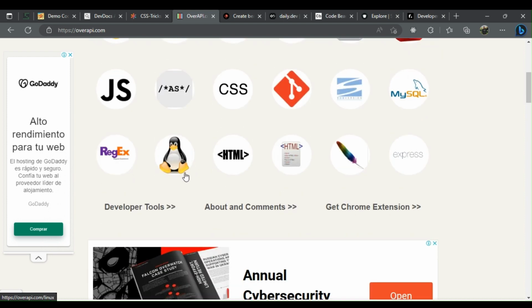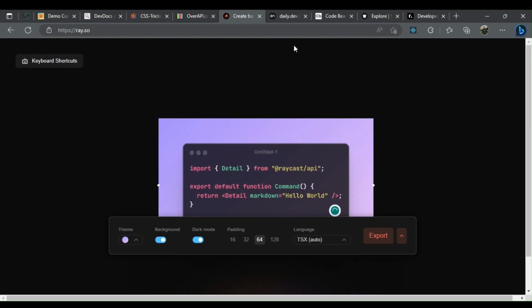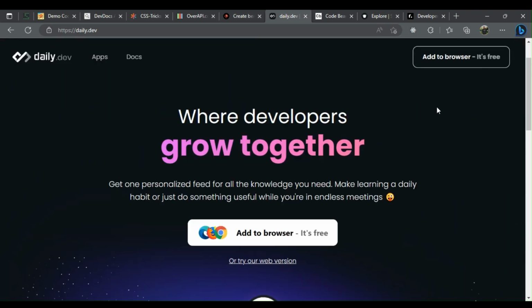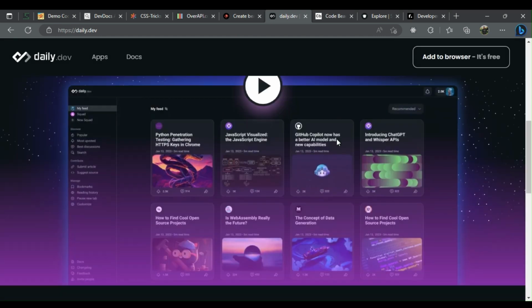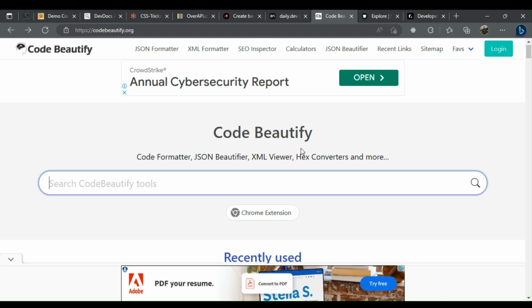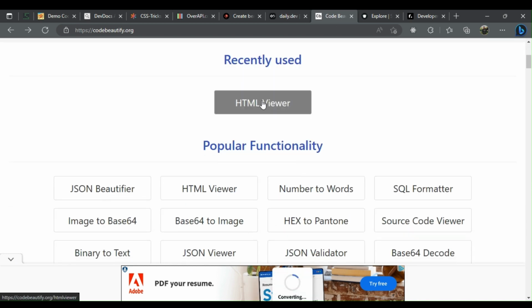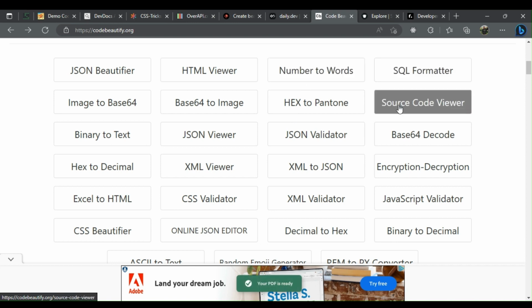5. Ray.so. This website allows you to take beautiful screenshots of code. 6. Daily.dev. It is a platform where you can find so many good articles to read daily. 7. Code Beautify. Make your source code more beautiful and easy to read using Code Beautify. Its AI technology will make your source code more attractive and easy to read.